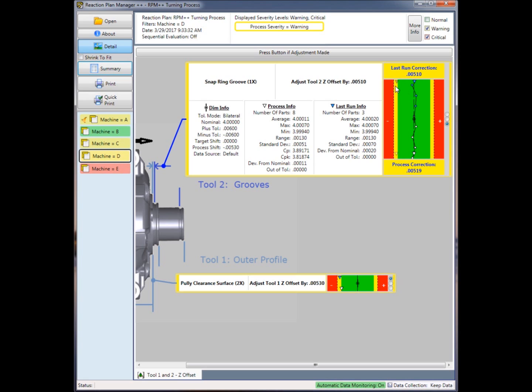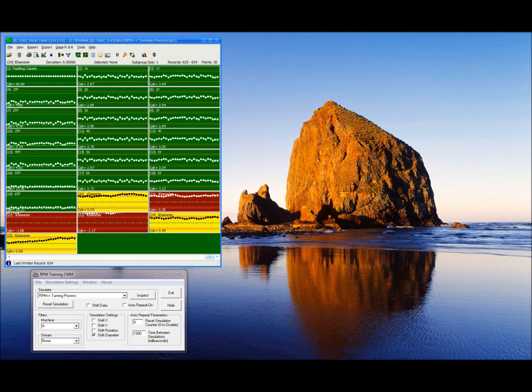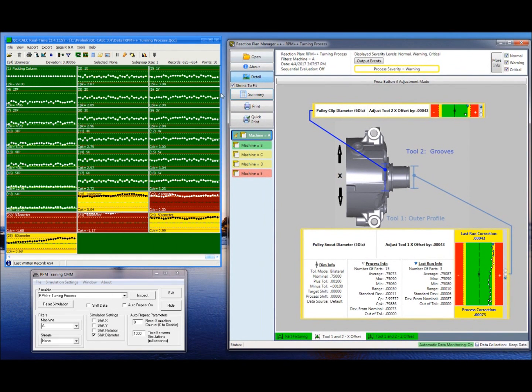And that little hidden triangle represents the process shift amount. So now it's telling us to make an adjustment here as well. The two are linked together. These are the type of things you can do inside the software. This just scratches the surface of the different type of analysis that you can perform. I'm going to unhide all the applications again so you can see QC-CALC in the RPM training CMM.